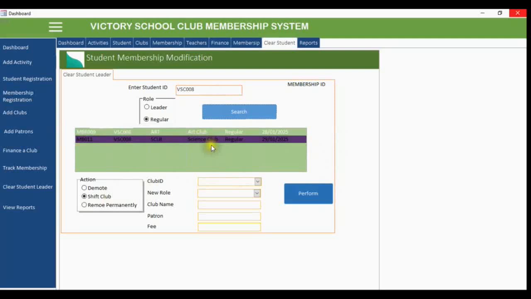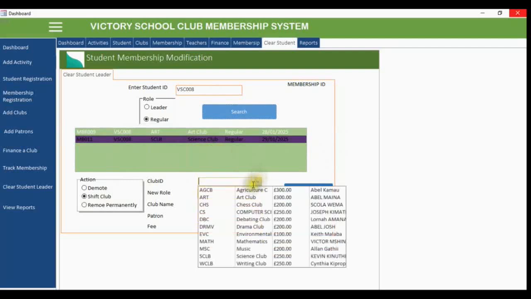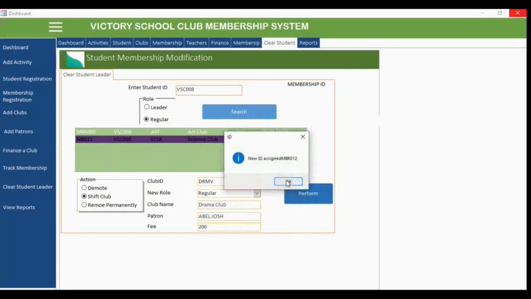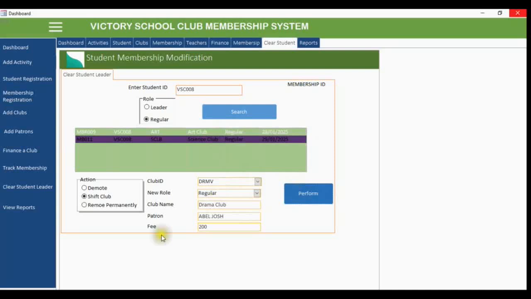So if we shift from the current club, we can shift the person to the drama club maybe, and choose the new role as regular, and we can perform. You can see he has been assigned a new membership ID, and the student has been shifted successfully. So that's what basically happens with this part for handling users. So again, I can actually decide to extract the ID and then update as well.